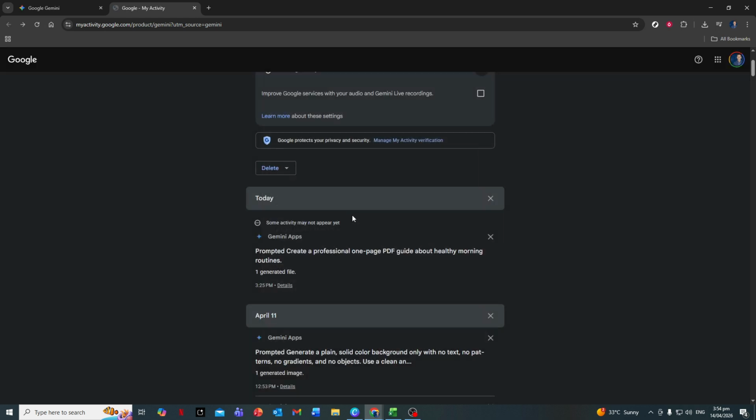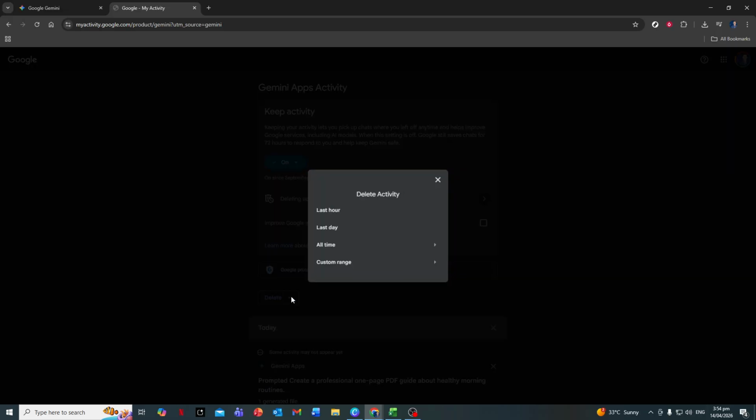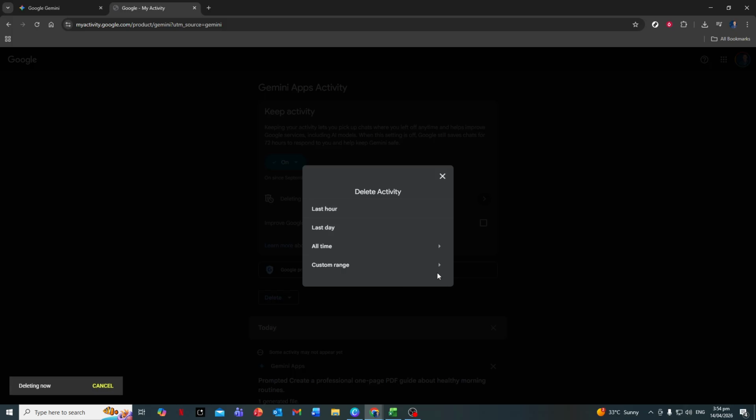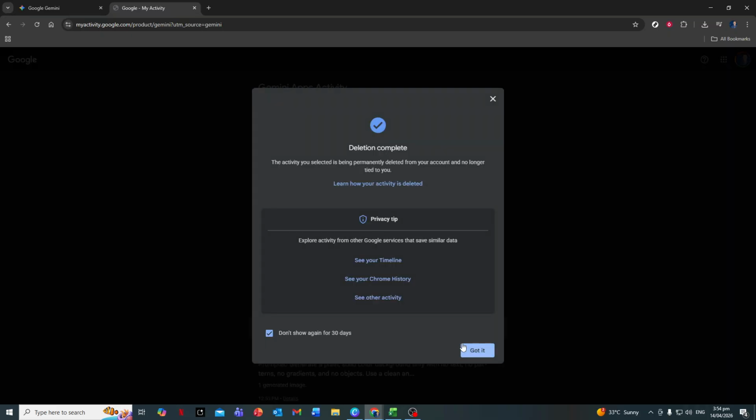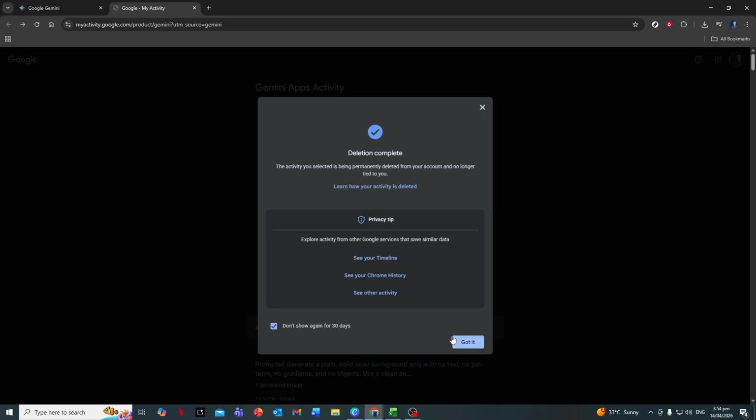Let's move on to mobile. Open the Gemini AI app if you have it installed, or open your mobile browser and go to the same Gemini website, then make sure you're signed in. On the app or mobile site, look for the menu icon, usually 3 horizontal lines or your profile picture in the top corner. Tap that to open the side menu.